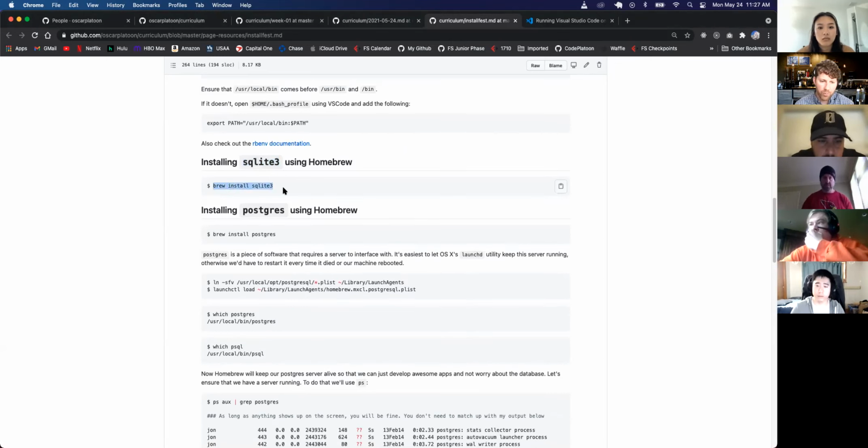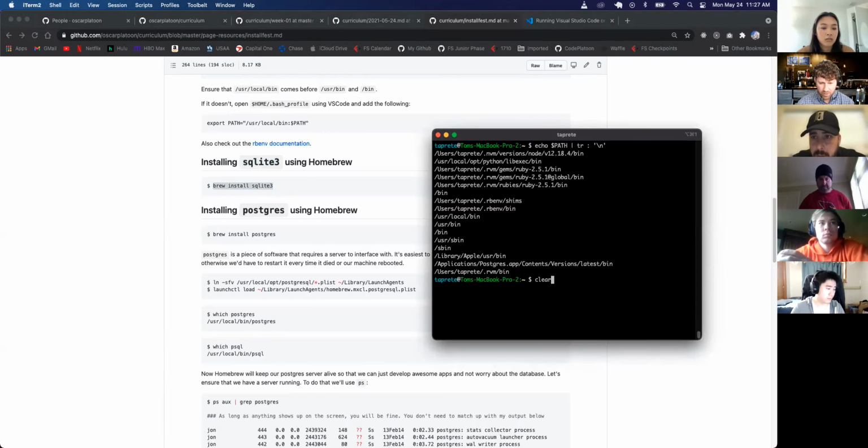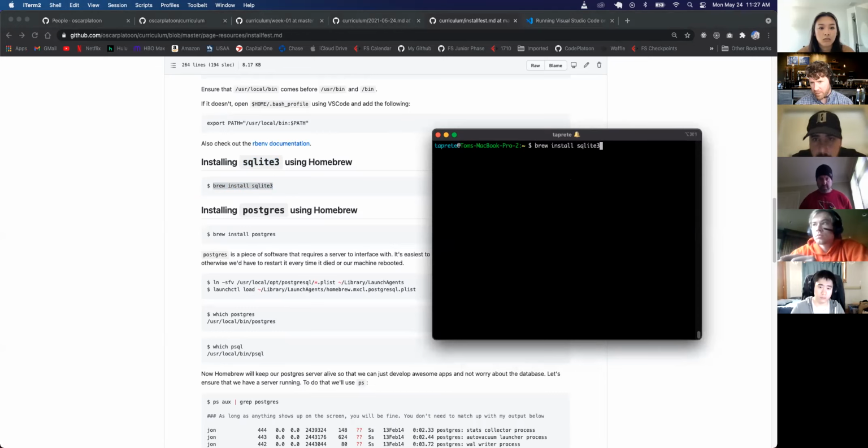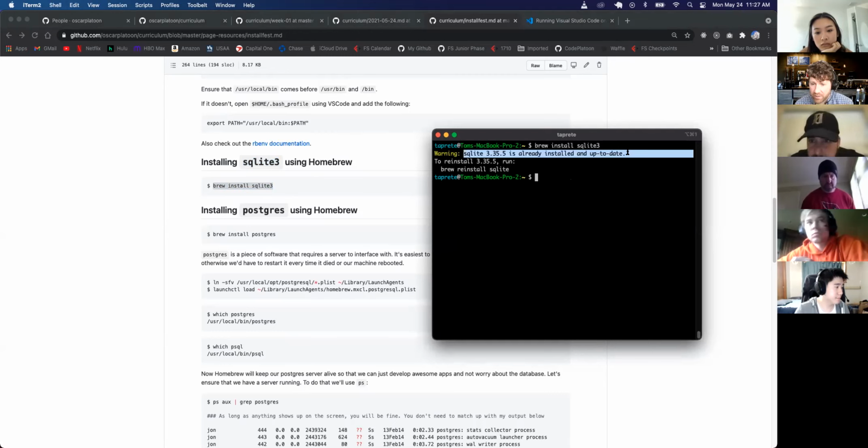So we're going to do brew install sqlite3. And if you're having issues with brew installing, this probably won't work for you. But again, that's okay. Some of the TAs as well as Ankur will help you rectify whatever issues you're running into. So you install that. Looks like I already have it installed and it's up to date.